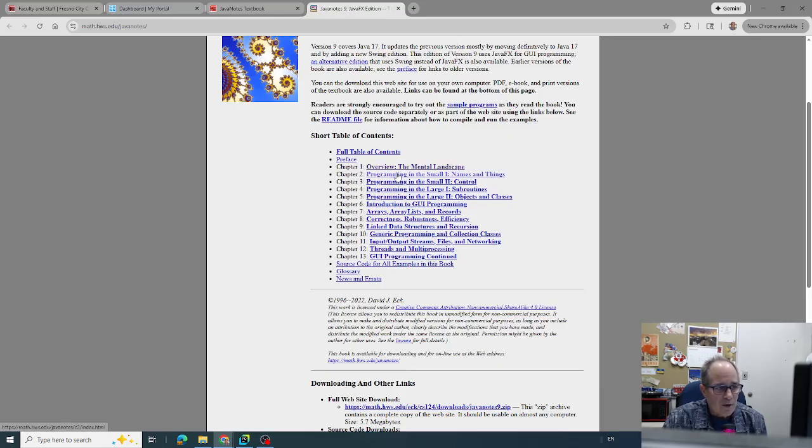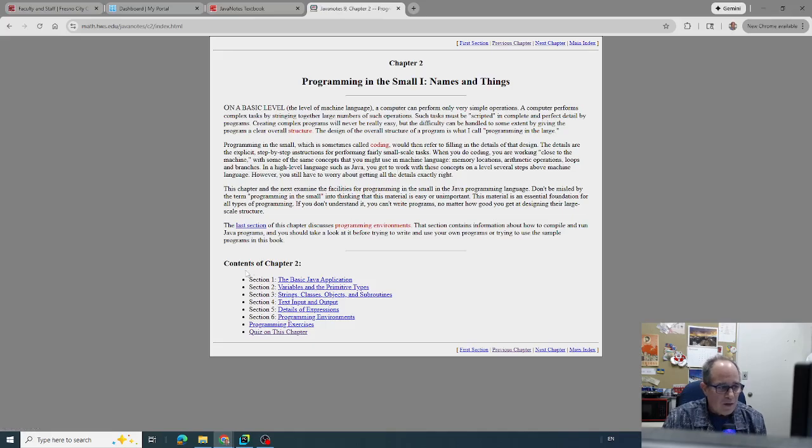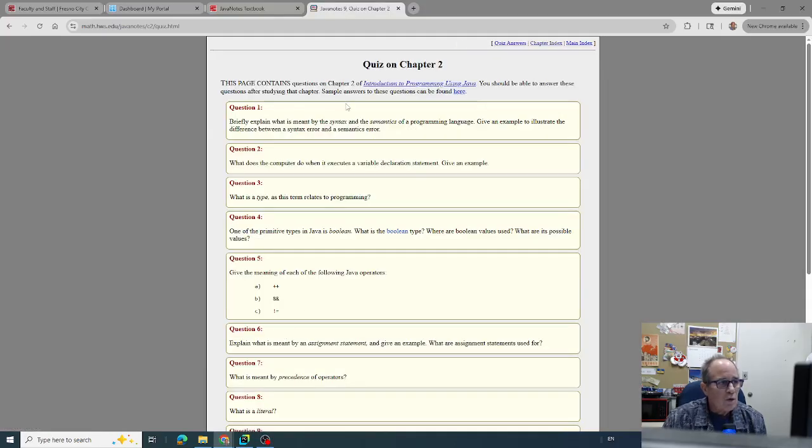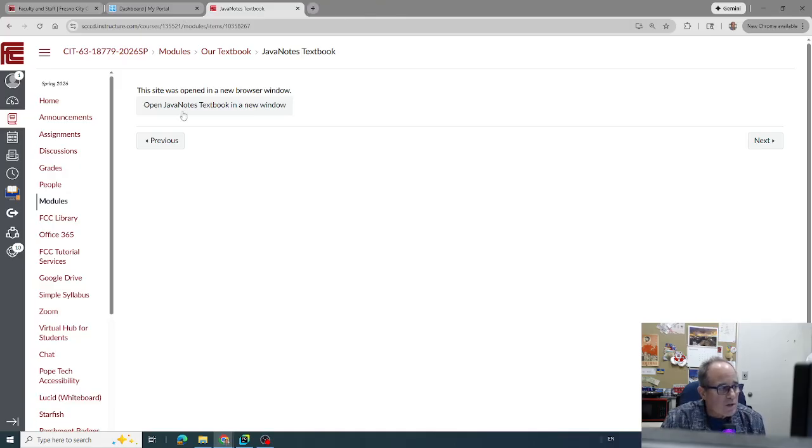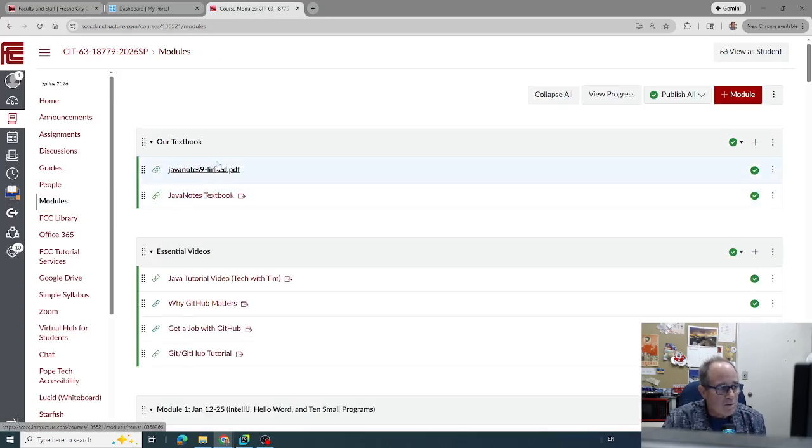Let's just take a look at chapter 2. It's very well organized. This is the sections. This is an overview of chapter 2, exactly where we should be, even some programming exercises and a quiz on this chapter. So maybe a smart way to start to study for this class is to preview those textbooks.